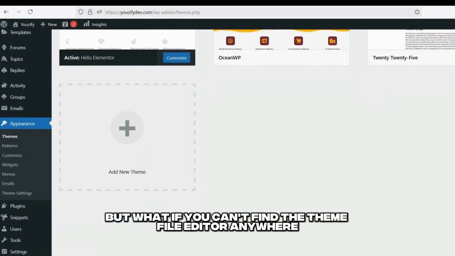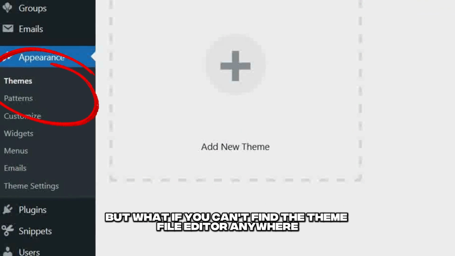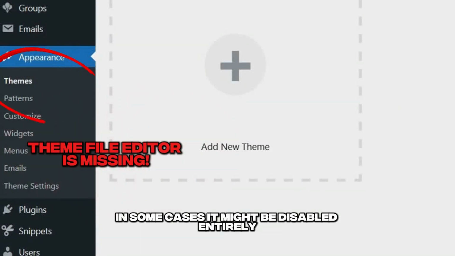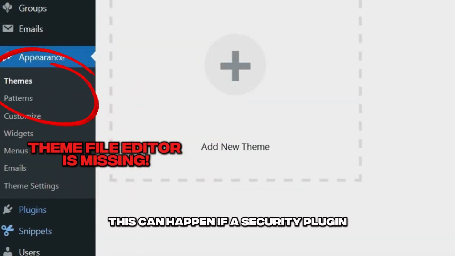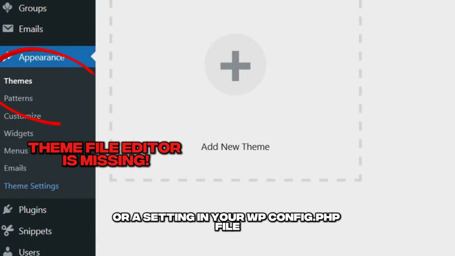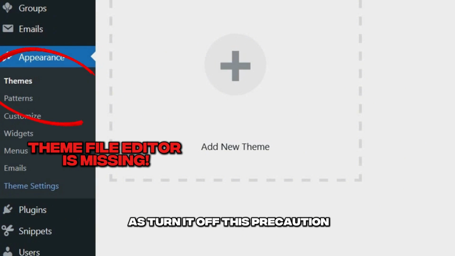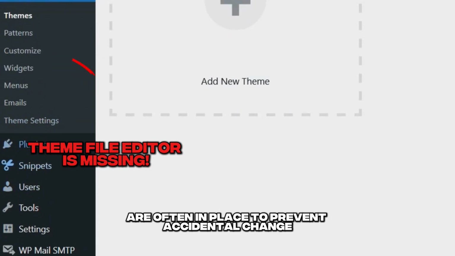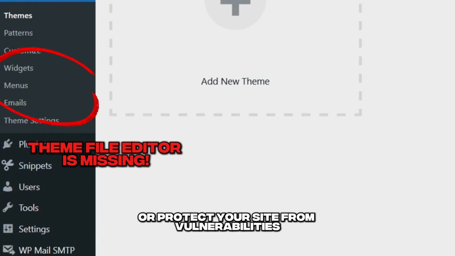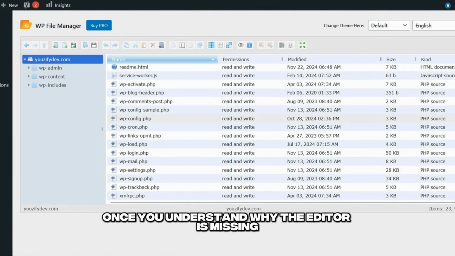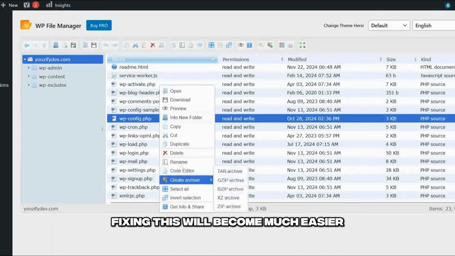But what if you can't find the theme file editor anywhere? In some cases, it might be disabled entirely. This can happen if a security plugin or a setting in your wp-config.php file has turned it off. These precautions are often in place to prevent accidental changes or protect your site from vulnerabilities. Once you understand why the editor is missing, fixing the issue becomes much easier.